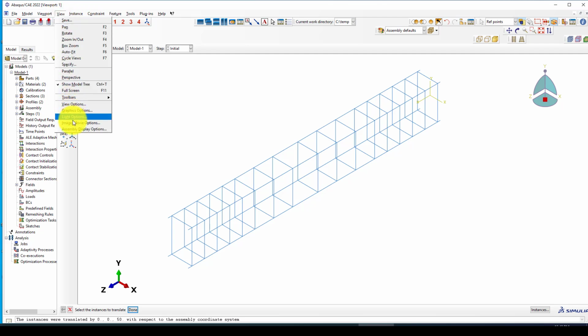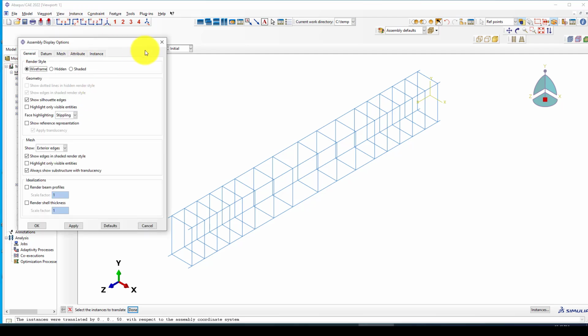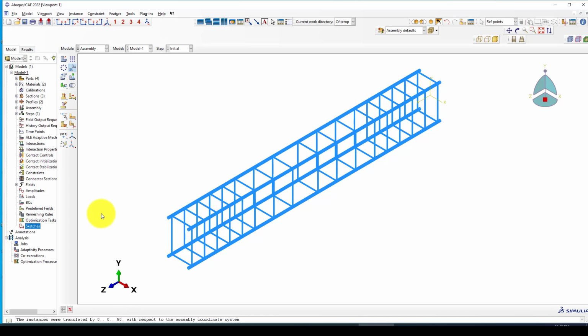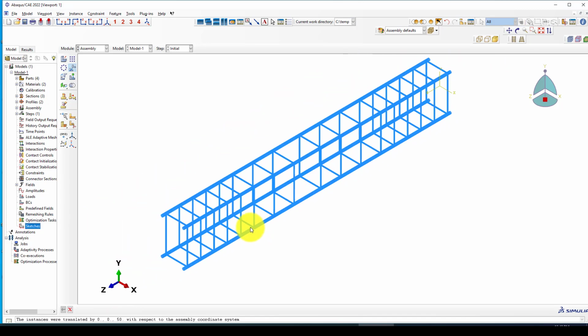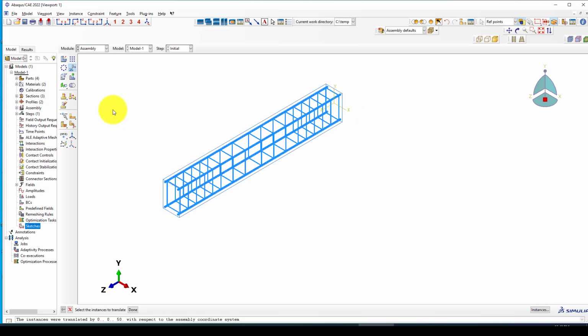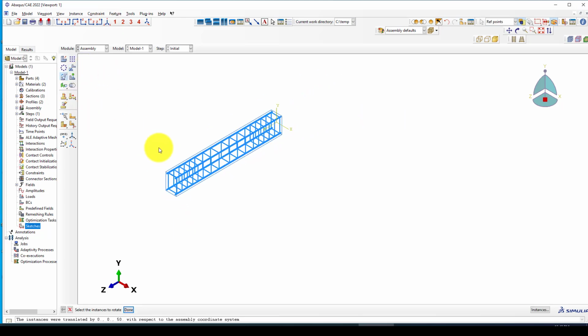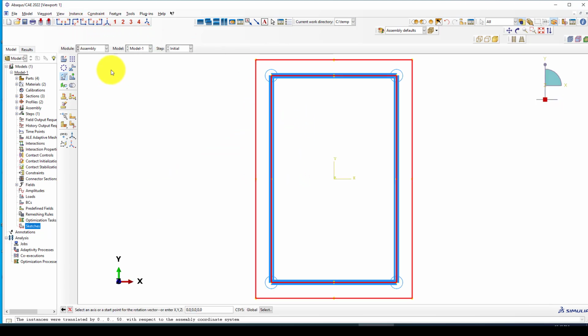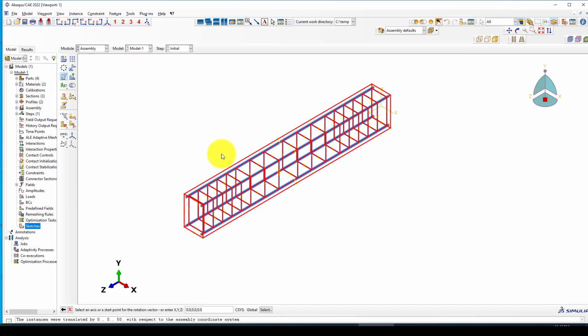So we can go to view, rendering the rebar. So now you can see this is the rebar. Now we can bring all, and here is all the structure. So what I want to do is rotate, select all this and bring it to the XY plane, so that it seems a little better.